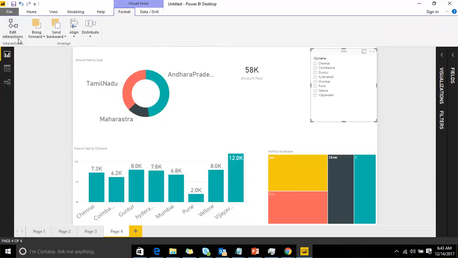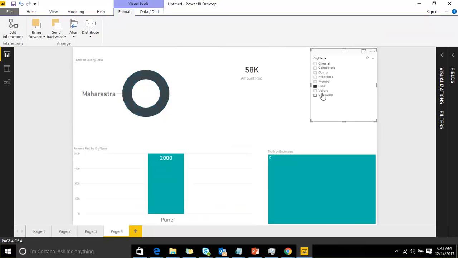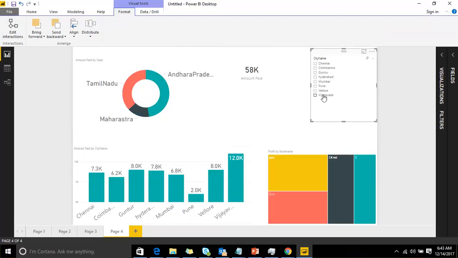Whenever you click on edit interactions, you can see all these visualizations are by default getting filtered. If I don't want it to get filtered here, remove the filter and click on it. Now see, that 58K is not getting filtered. You can control the interaction between two visualizations with the help of edit interactions, which is referred to as visual interactions in Power BI service.